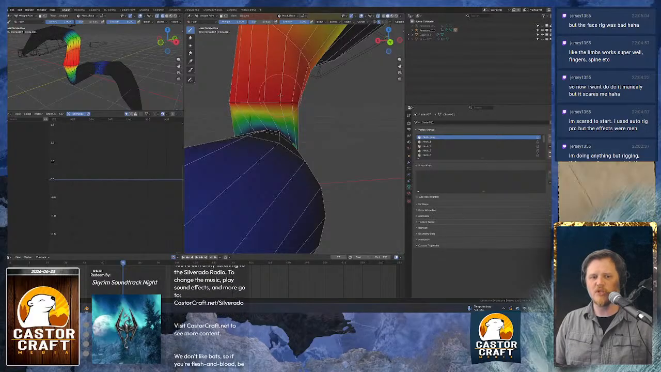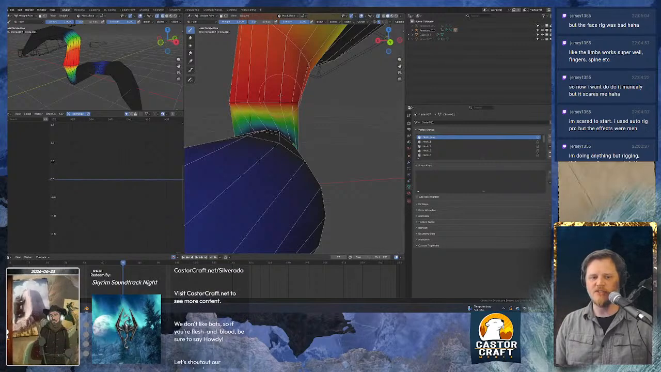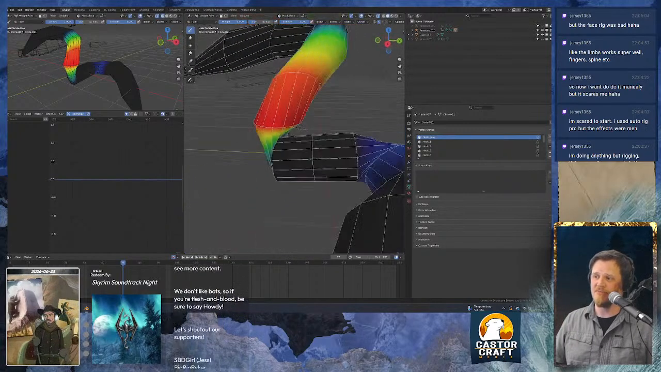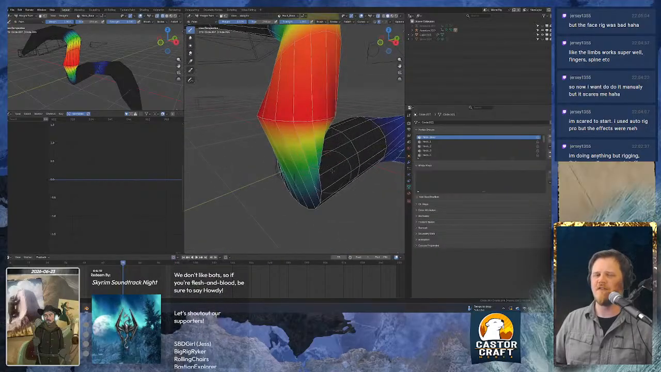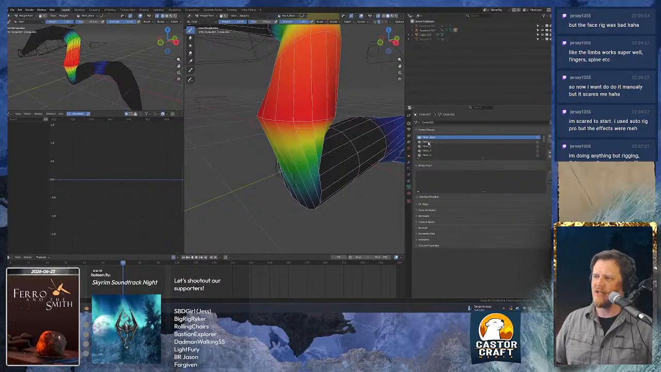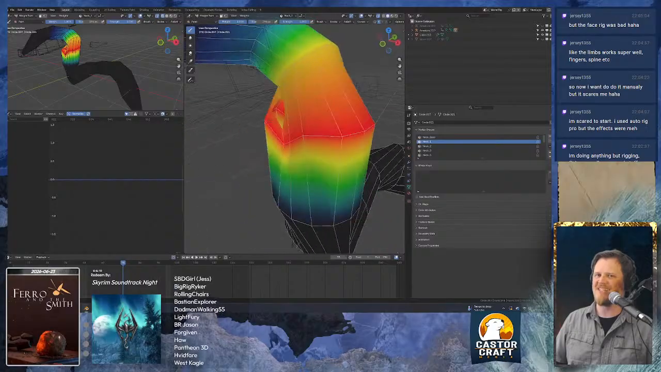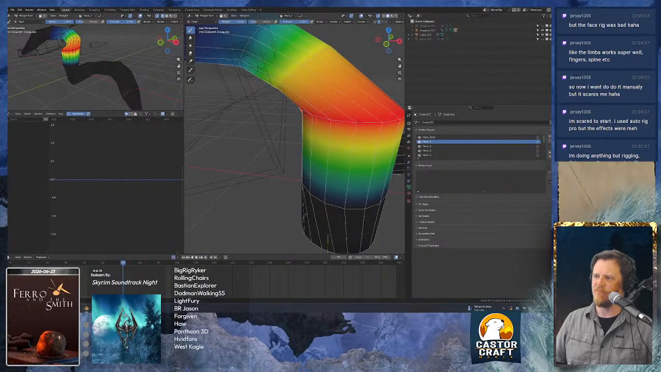Like the limbs worked super well, fingers, spine, etc., but the face rig was bad. Well, the face rig is the hardest part. That and the feet. Feet are incredibly hard to do. But they are also quite fascinating. Very challenging.